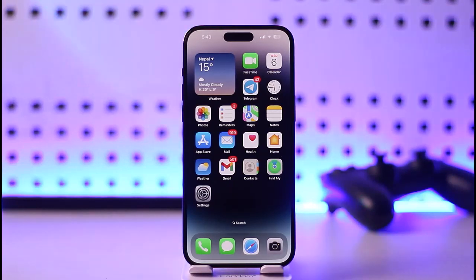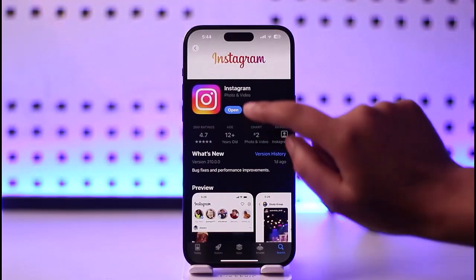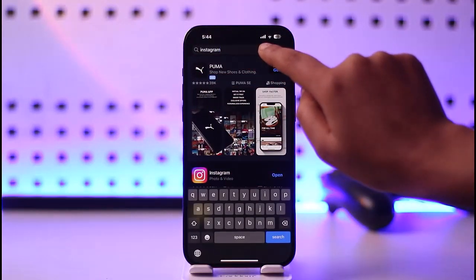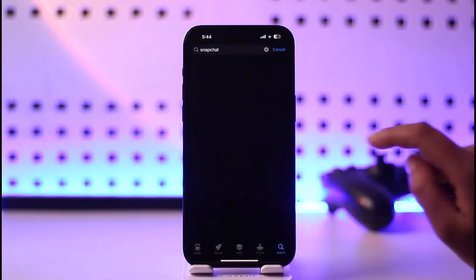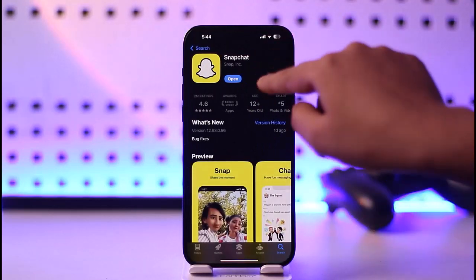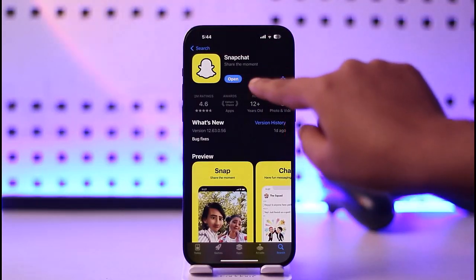If you have been encountering that kind of problem again and again on your app, the very first reason for it could be that your app is not updated. So for that, go to your App Store and go back, and here in the search bar, cross this out and type in Snapchat. Search it up, tap on the Snapchat app, and now you can see we have our app updated. That's why we have the option of open instead of update.